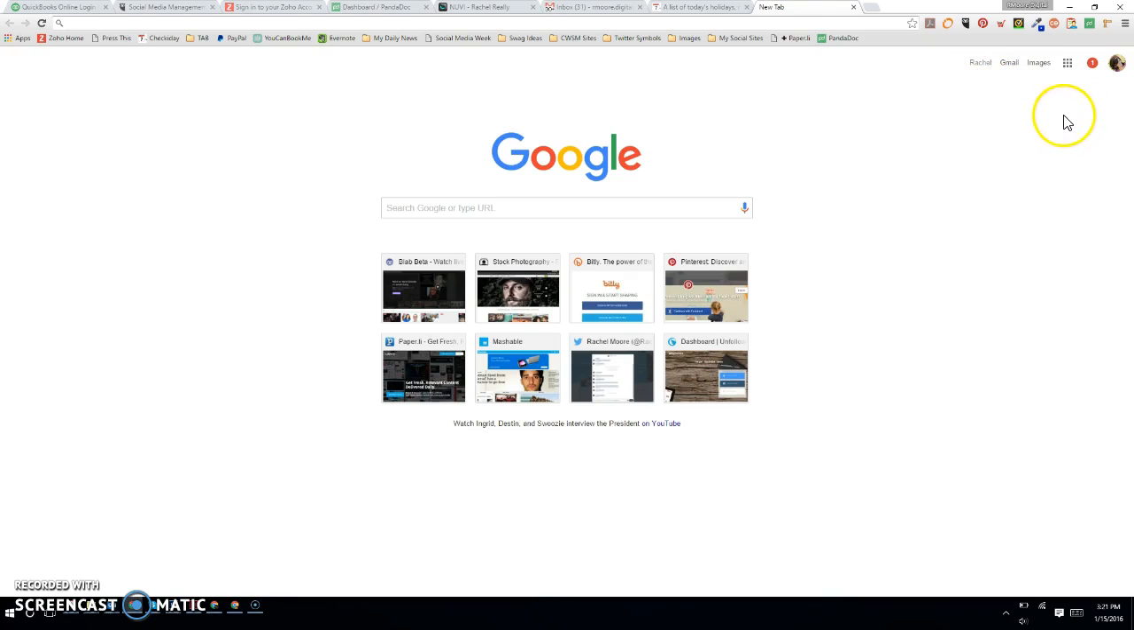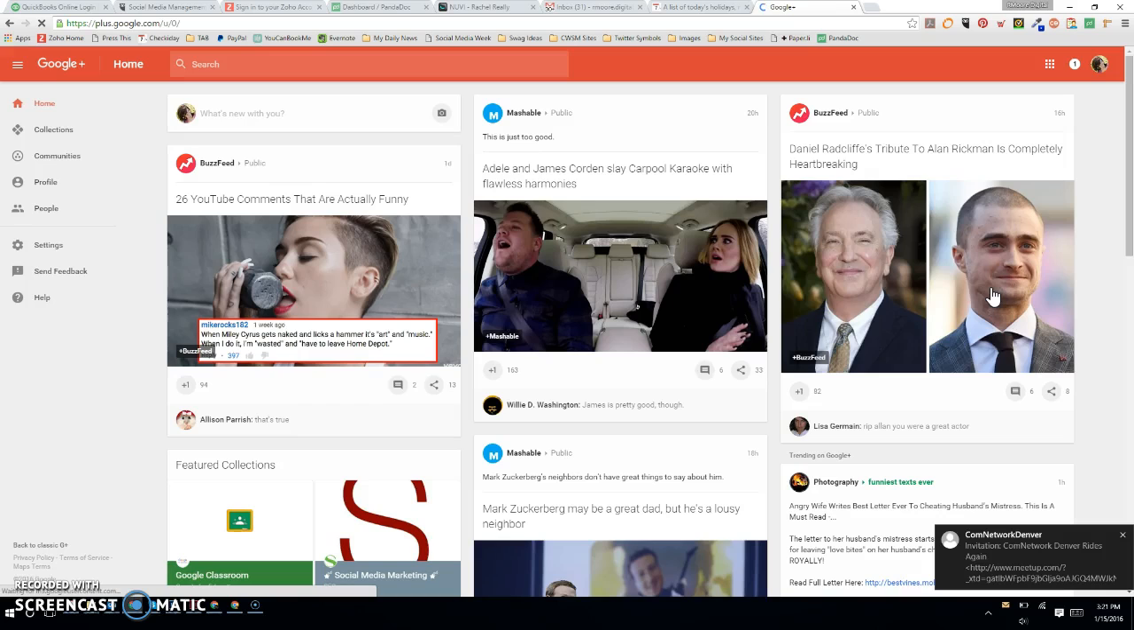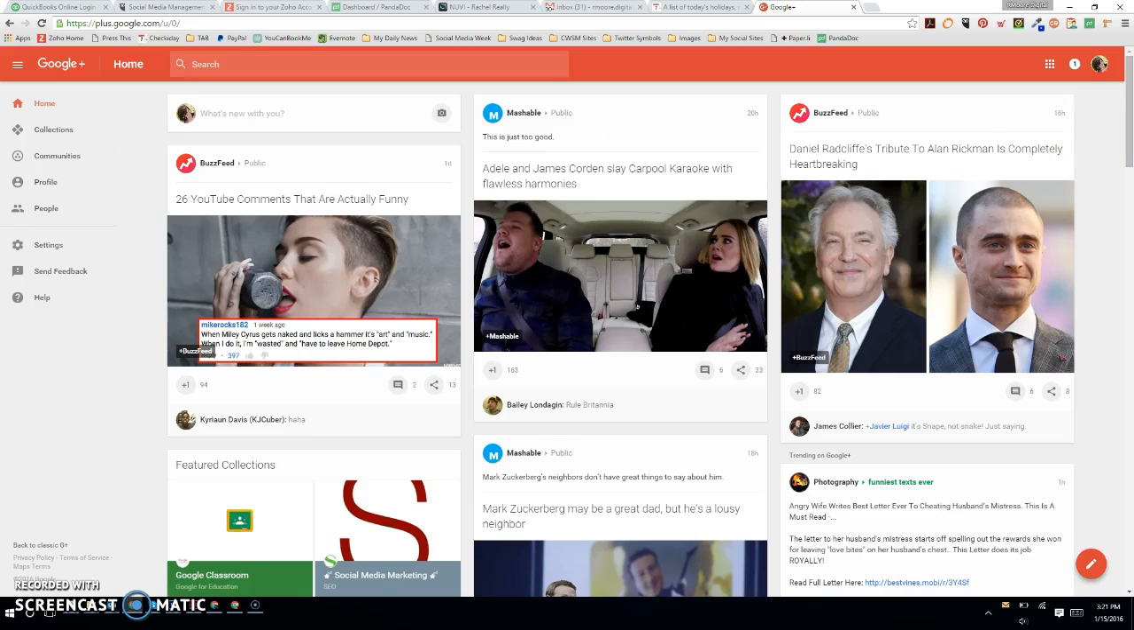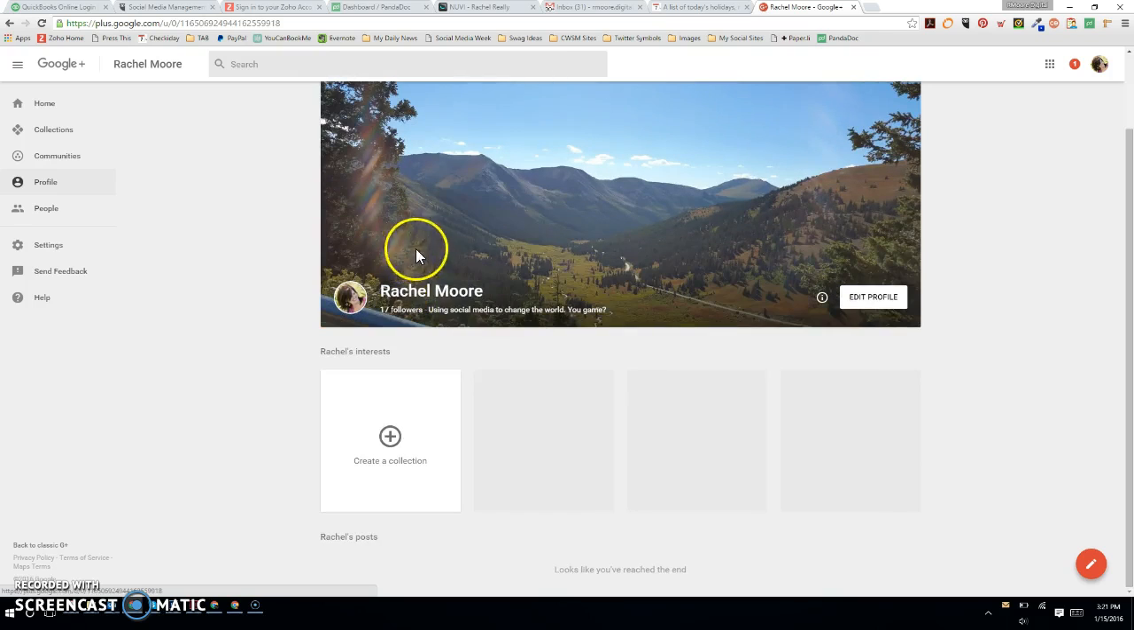So to get into Google Plus, what we want to do is click on this cube of cubes, which gets us into our Google apps, and select the Google Plus round icon. Immediately, you're going to tell we're in a different place. Right now we're in my personal Google Plus account. If I click on my profile, it's going to come up with Rachel Moore. This is my personal Google Plus profile. It is not my page.